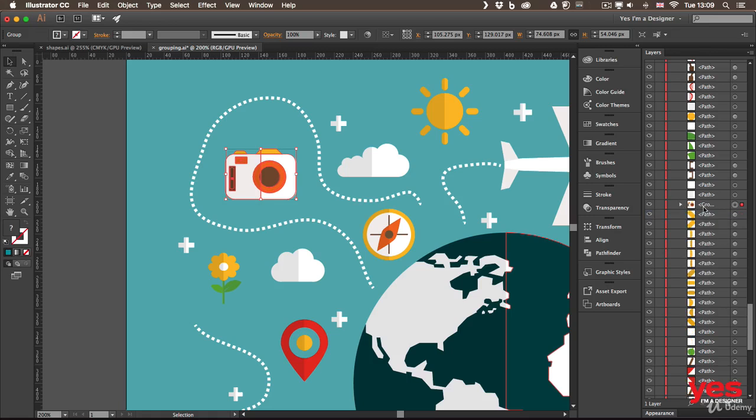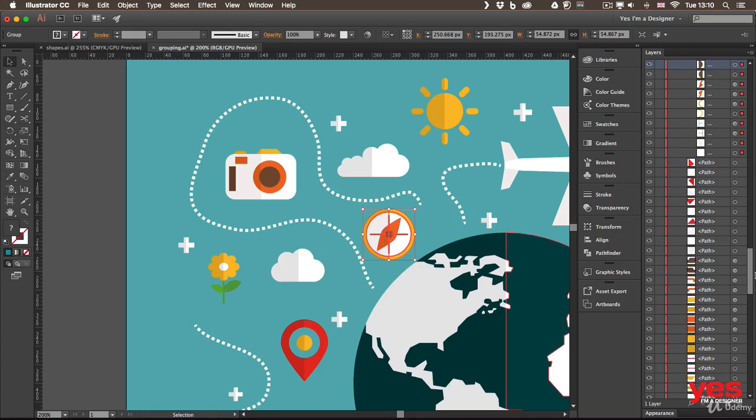If I want, I can even name this object, and I can call it camera, just like that, which will make it easier in the future to identify it from the Layers panel. So let's use the same technique on this compass. I'm going to make a selection of all those elements, press Command G or Control G, and that should turn it into a group. Now we can find it here in the Layers panel, and I can click on it and rename it to compass. I can keep doing the same thing, selecting all these elements and grouping them together, and you don't even have to name them at this point. You can always come back and name them later.